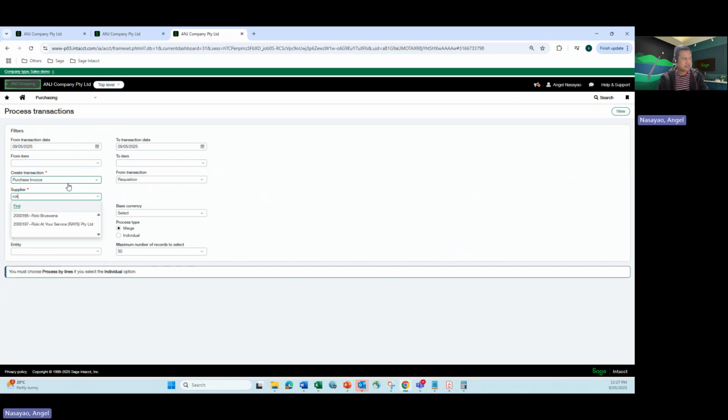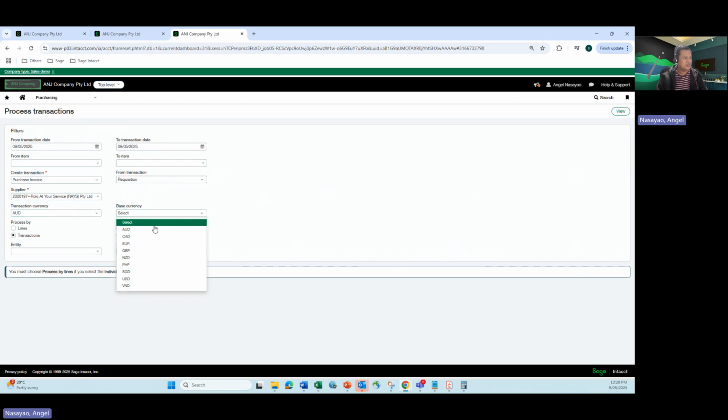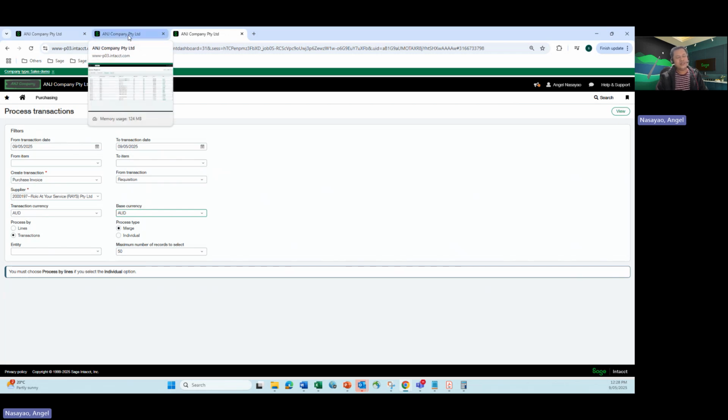Okay, so I have this one here, supplier. I know that my supplier is this, and I'd like to process the transactions. You also have there, maybe you can just choose base currency as well. So what's the process type? I would like to merge them, because you only received one invoice from the supplier. I just have to segregate the same per department because of the approval. So I have process by merge because I will merge those transactions.